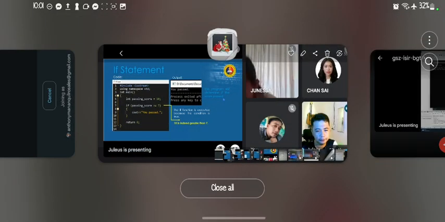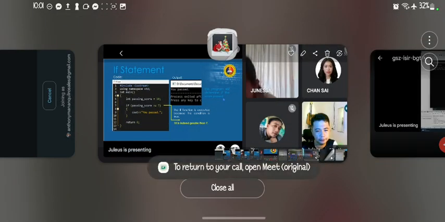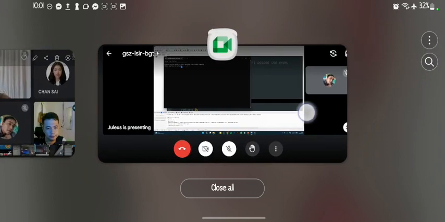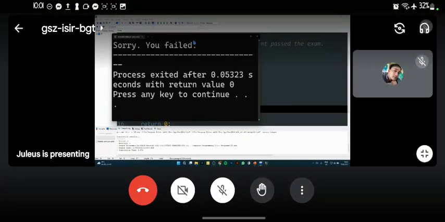All right, it says here, you failed. That is because we already created a statement that will determine whether or not the student has failed. So if the condition is true, then the if statement will be executed. However, if it's false, then the else statement will be executed. All right? Do you understand? Do you follow?